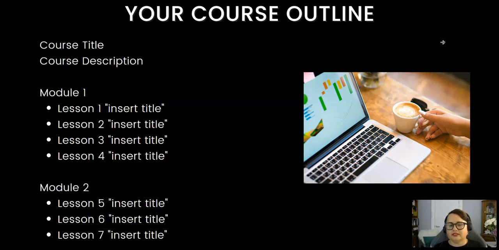Module 2 is when you start to dive into the details. Like I said, how you create your course is totally up to you, but this is the layout that you'll be able to use in ThriveCart.